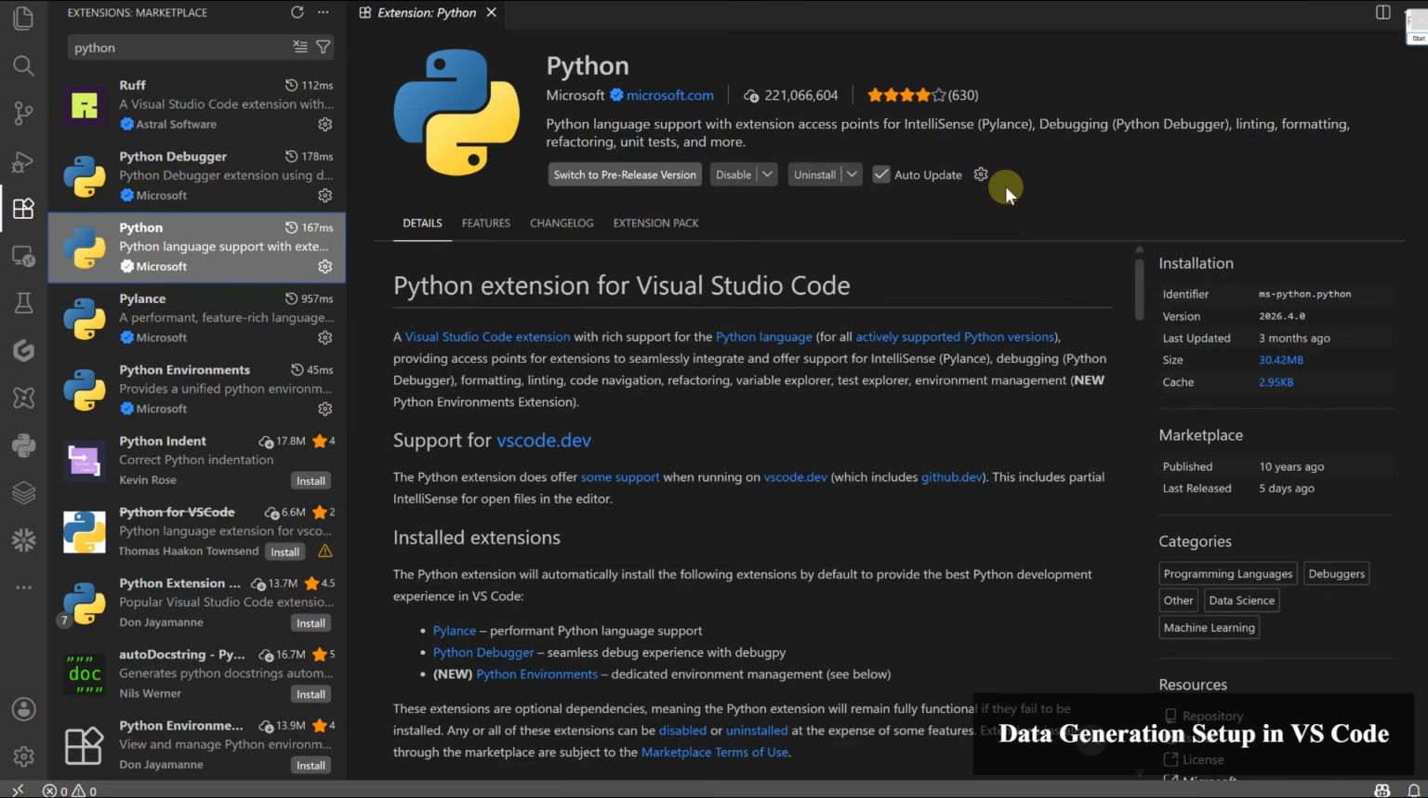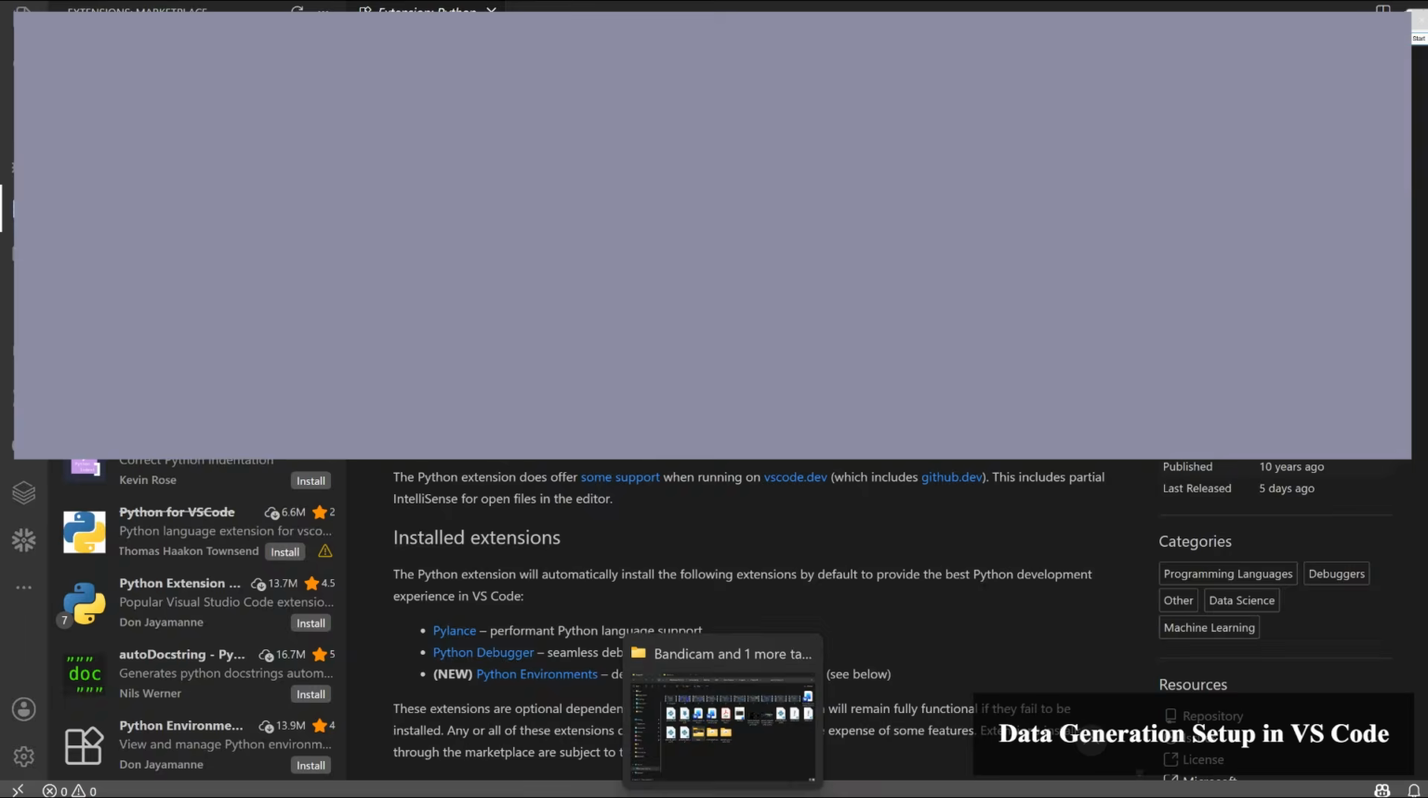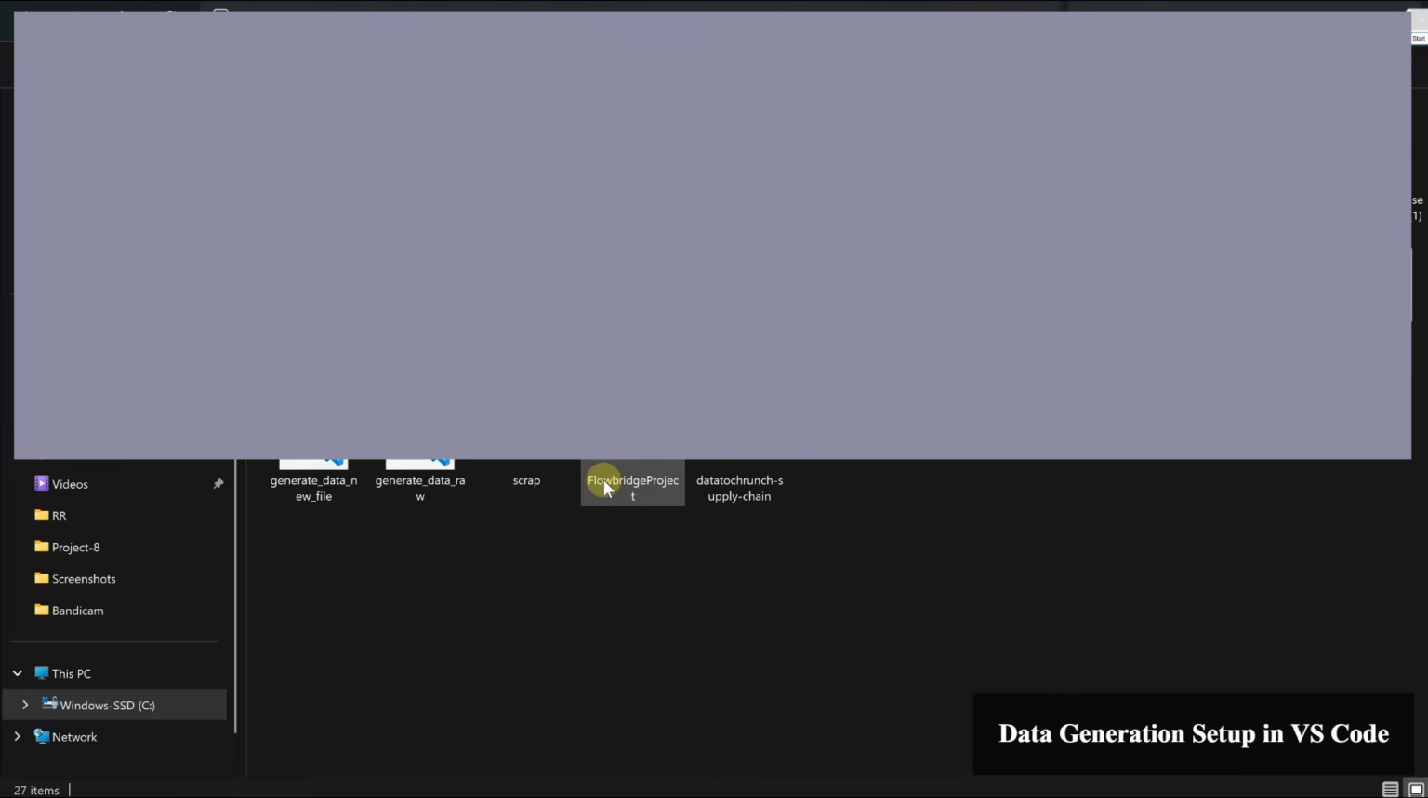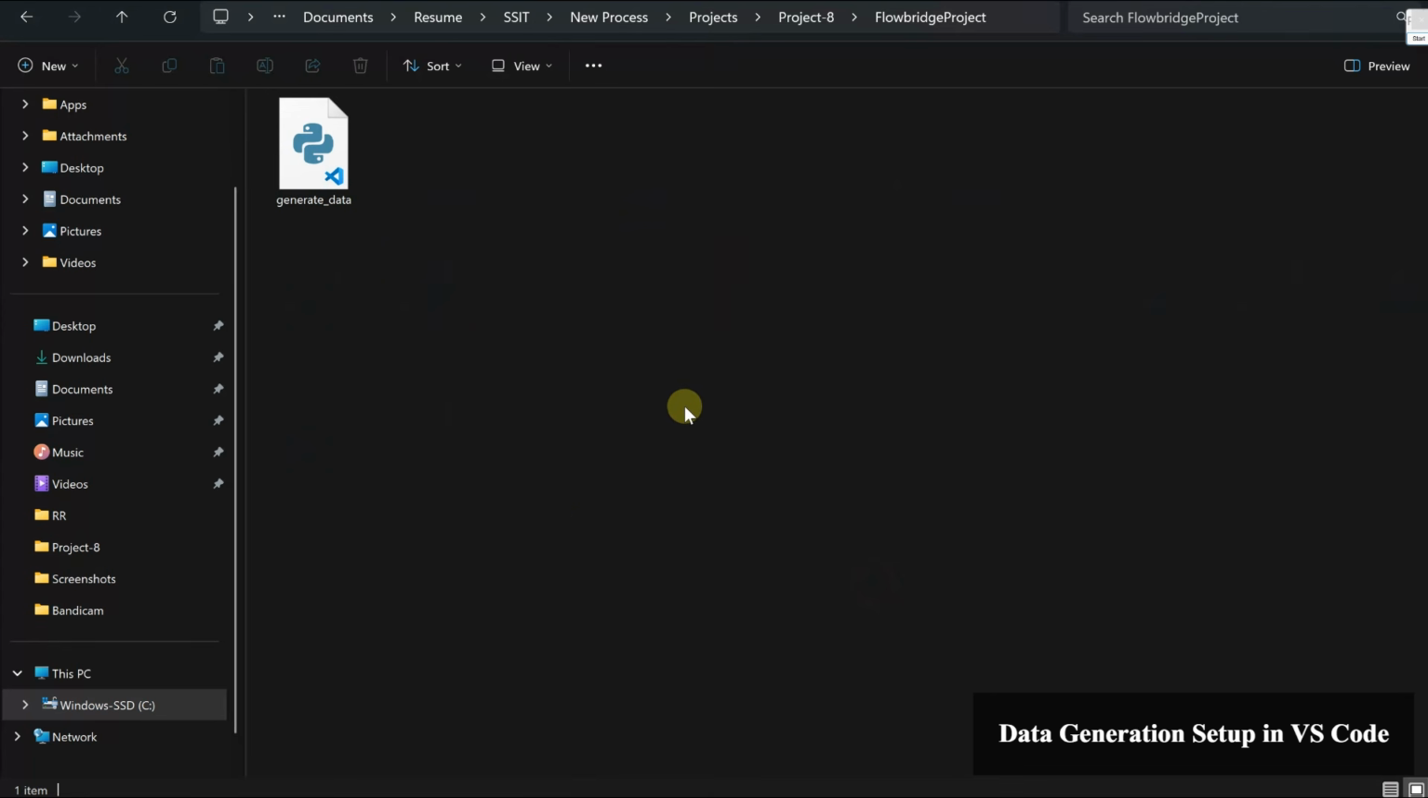Now, the next part is to create one folder on your local PC. In my case, it would be the FlowBridge project. If I click on this, then I'll give you the generate data Python file with which we will be generating files. And once we generate those files, we will see how we can work on that in our data pipeline in Snowflake. So that Python file, you need to move it into this folder, okay?